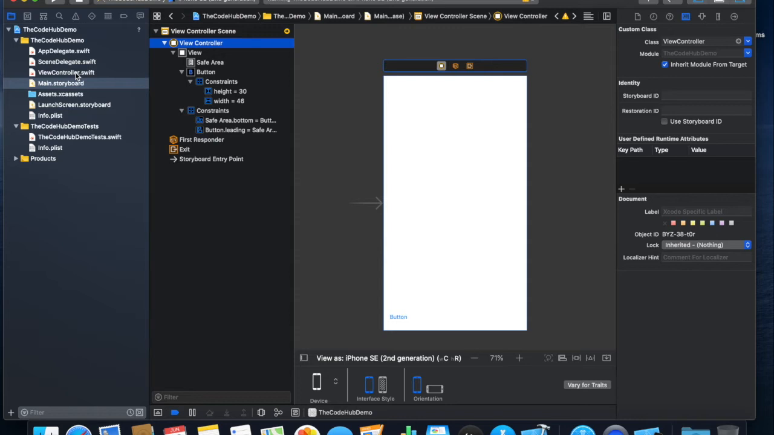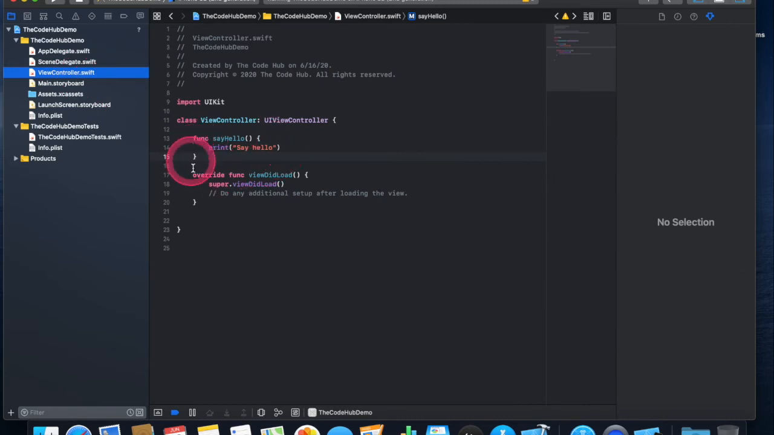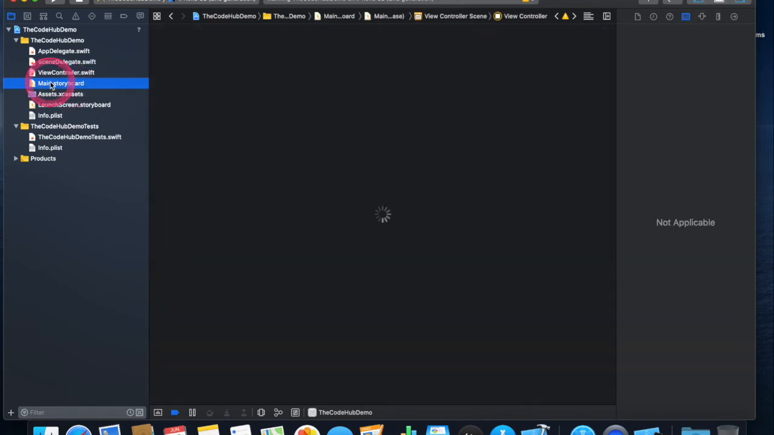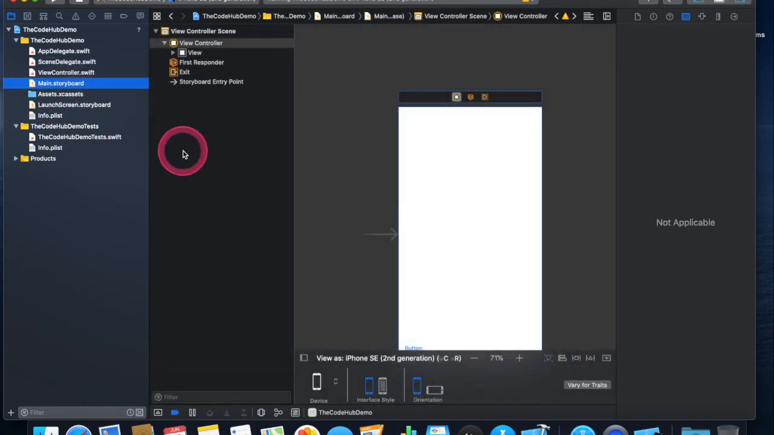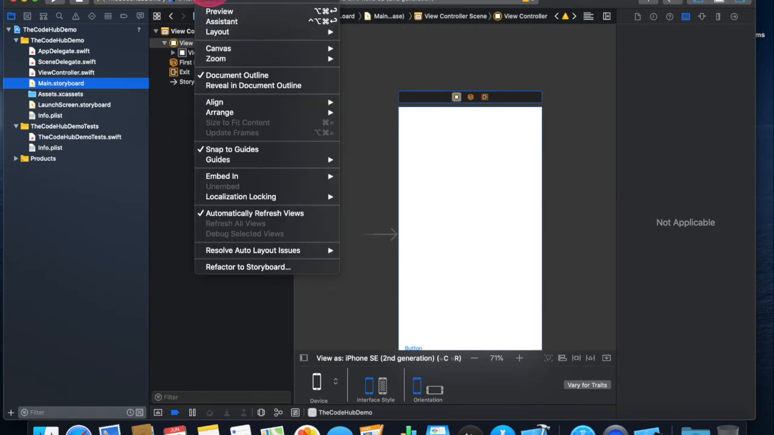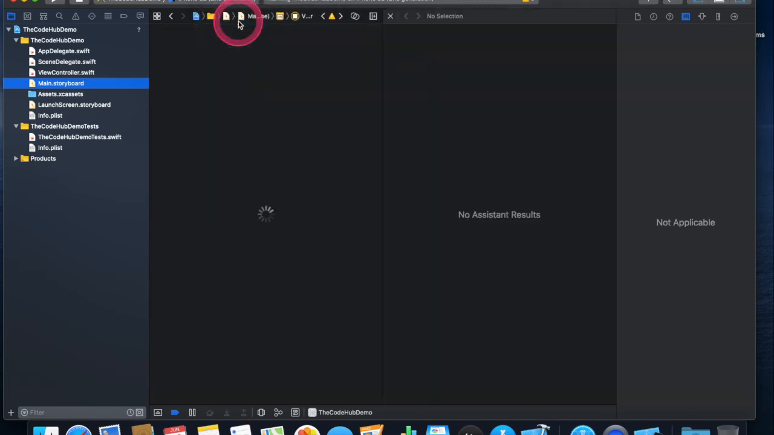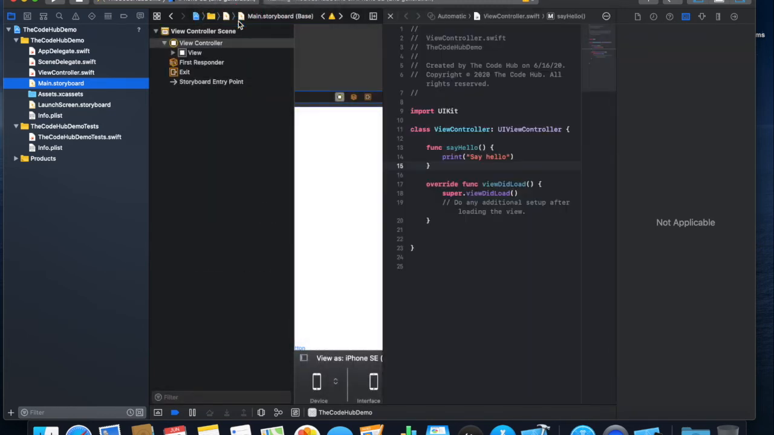Now the way to hook up this button to my code, because right now I don't have anything here that references a button or anything. If I tap on my Main.storyboard again, what I'm going to do is bring up the assistant editor. So if we go up to the editor menu, there's an assistant option here. I'm going to tap on that. And now I have my interface builder view kind of squashed and some code over here.